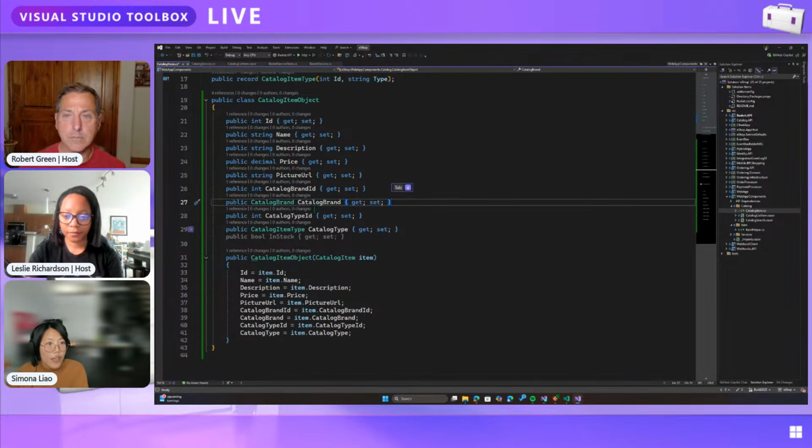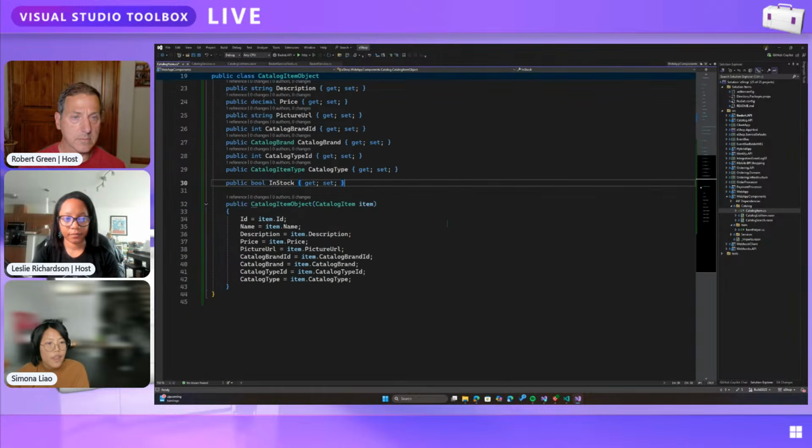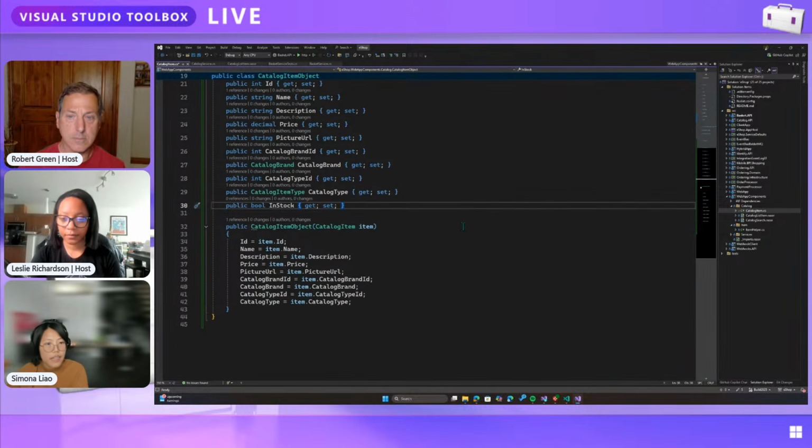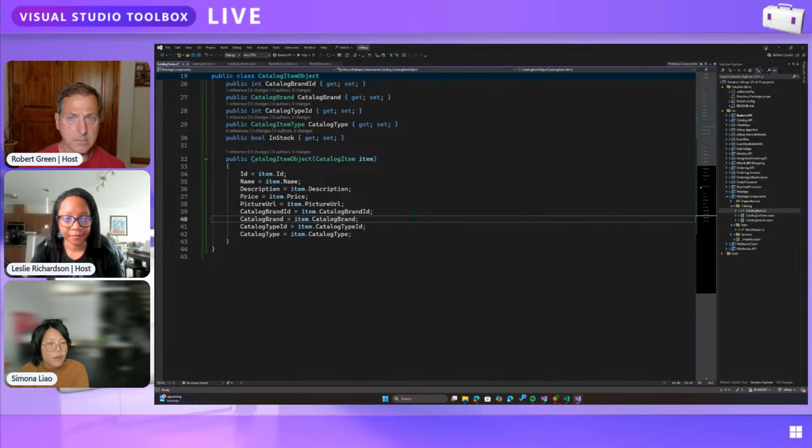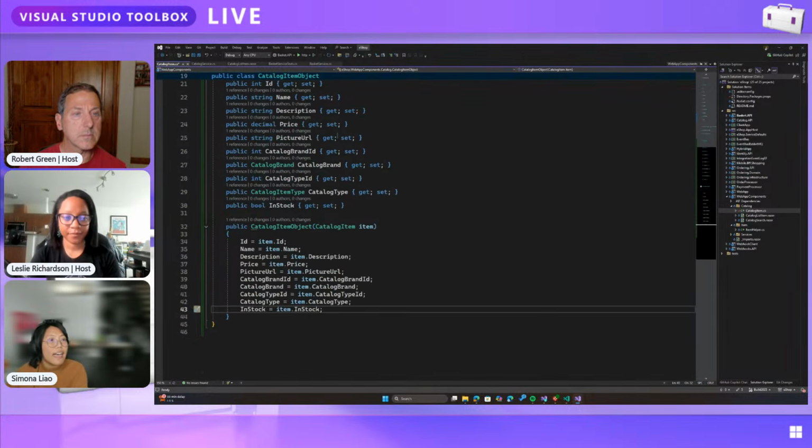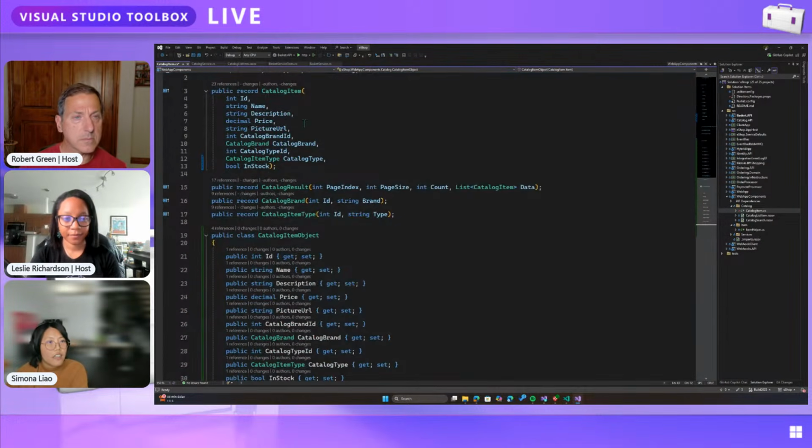So automatically, it also helped me add this in stock boolean here, again through the tab flow, and then also asks me, do you want to set it to false? Maybe not now, so I can hit escape to dismiss that. And then I'll click over here and again it helps me to add it automatically. So I don't have to copy paste or write the repetitive thing again and again. And now I've finished refactoring the catalog item.